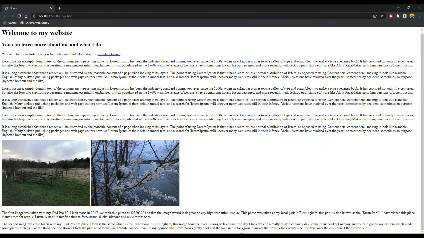The image took me a really long time to take since the day I took it was a really rainy and windy day. So the branches kept moving and the rain got on my camera, which made some pictures blurry, like the third image in the fourth episode. The flower I took the picture of looks like a white garden rose. In my opinion, this flower looks pretty cool, and the lake in the background makes the flowers look really nice. The lake suits the environment the flower is in. Let's put a full stop. You probably won't see that I added a full stop, but yeah.